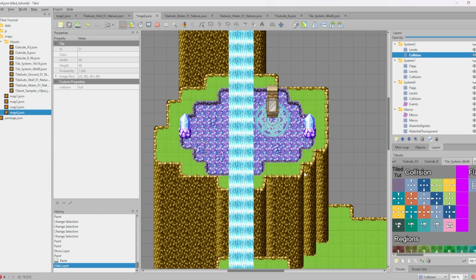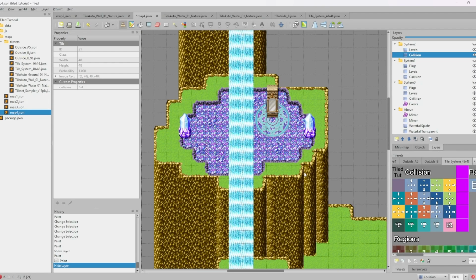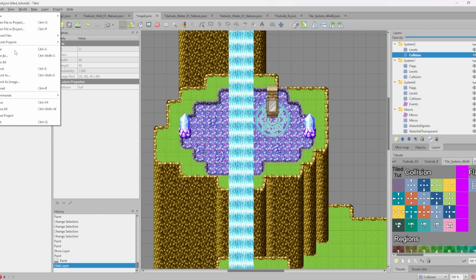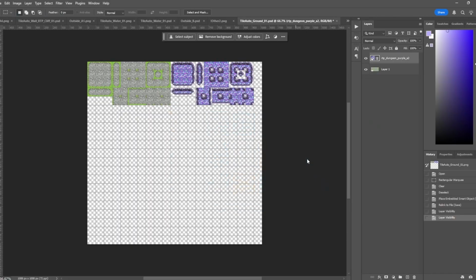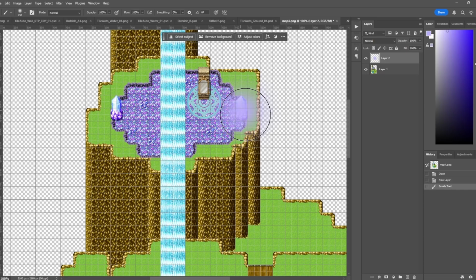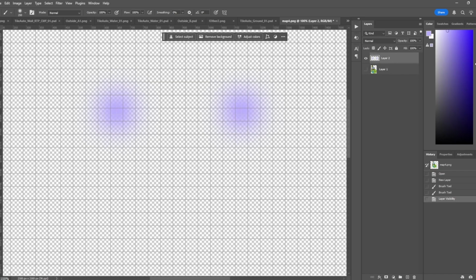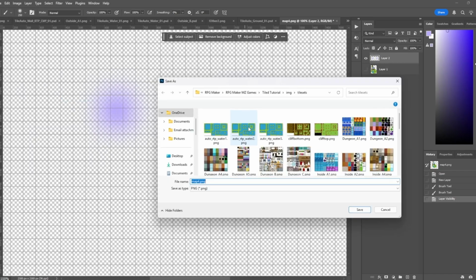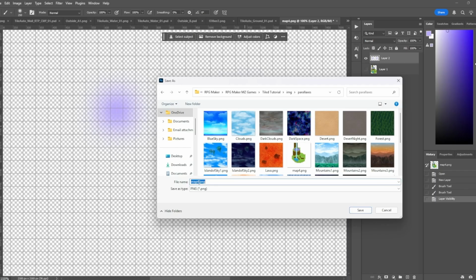From what I've noticed, for this image layer, it needs to be similar to parallax mapping, where the image needs to be the same size as your map. So an easy way to do that is to export this as an image again. We'll open this up, zoom in a bit so we can see. I'm going to make a new layer, get my brush tool. It is a large, soft, round brush, a light purple color, and I'm just going to put it on top of these pillars. Then I'm going to hide the bottom layer that was the map, and I'm going to export this into our Parallax folder, and I'm going to call it Map for Glow.